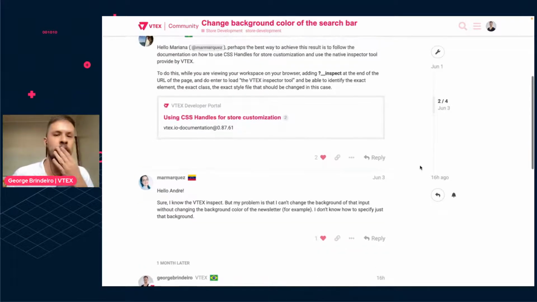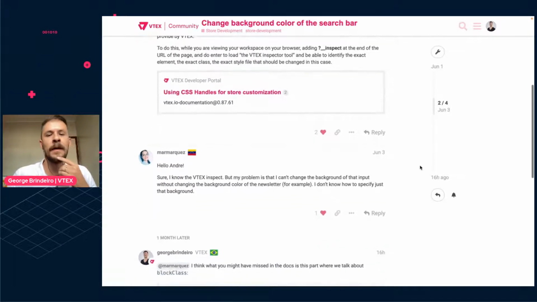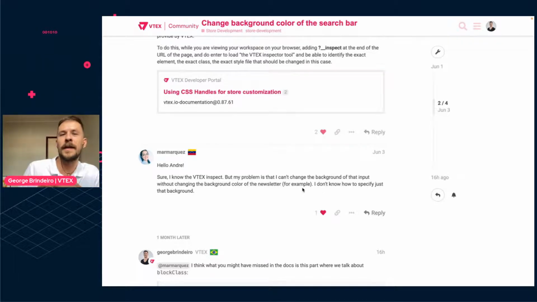Mariana still had some issues while doing that. She said, I can't change the background of that input without changing the background of the newsletter. And that was a little bit confusing to me because I didn't know which store she was working on, so I didn't really have the context to answer. So really big tip for you guys sharing questions in VTEX Community: give us store links, workspaces, anything that we can use to really understand where you're coming from. If you have code snippets, that's always useful for us to debug with you.